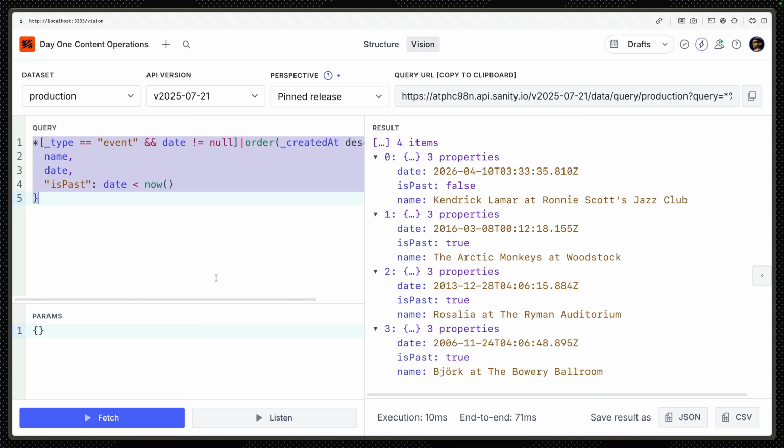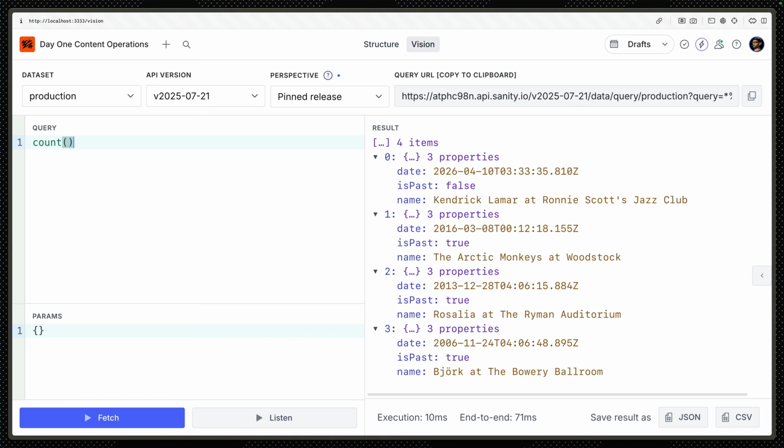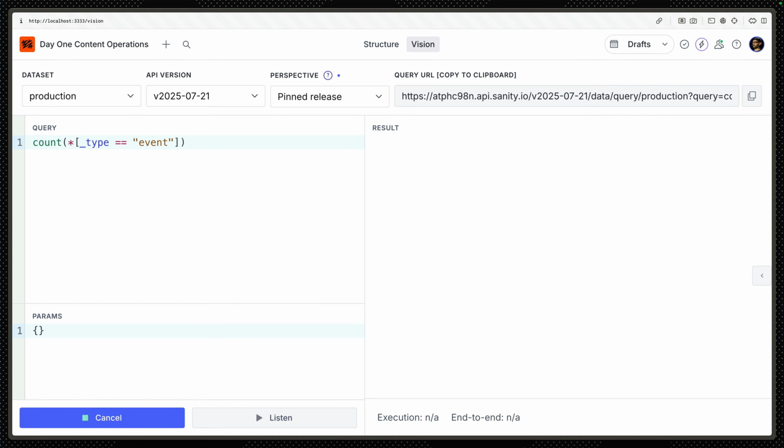Let's keep pushing further. We've seen a few functions in the queries we've been writing already. Let's unpack that even further. For example, we can actually just return the count of the number of documents that meet a certain GROQ query. So here we'll get that same type equals event query, but we'll just return the number of the documents. So here's an important distinction too. You don't have to return an array of documents in a GROQ query. You can actually return any value. And in this instance, this GROQ query is just returning a number.